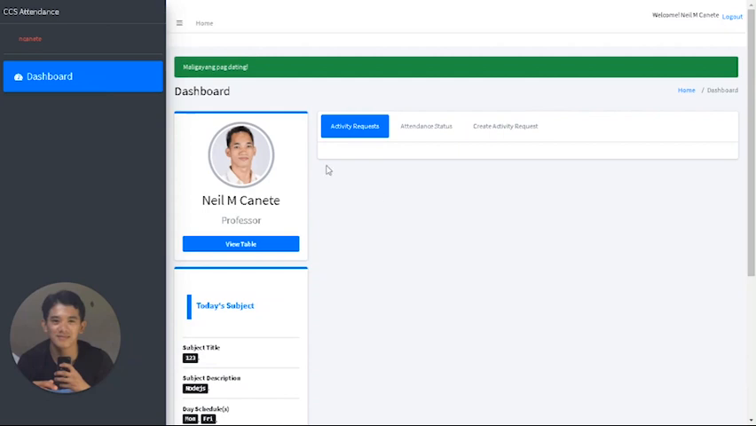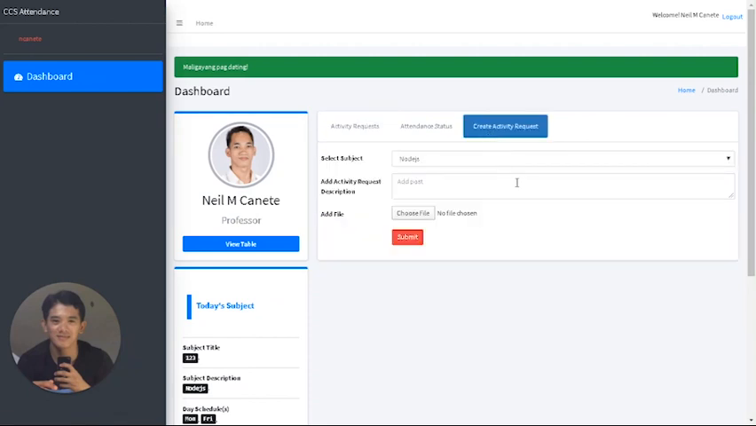The activity request shows the information of the professor and his or her activity requests. In this example, we haven't created one yet, so let's go and create one. So go to the create activity request where the user or professor can add their activity request. Now let's select a subject where we want the activity request to be assigned. The description of the activity request, let's say, please finish.